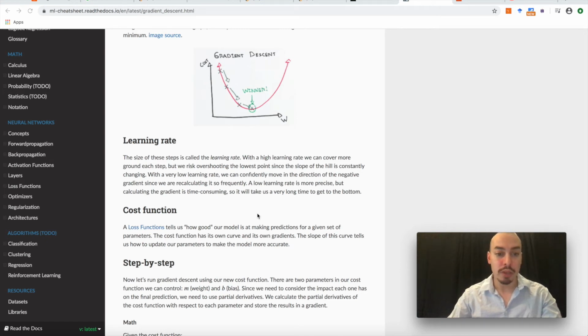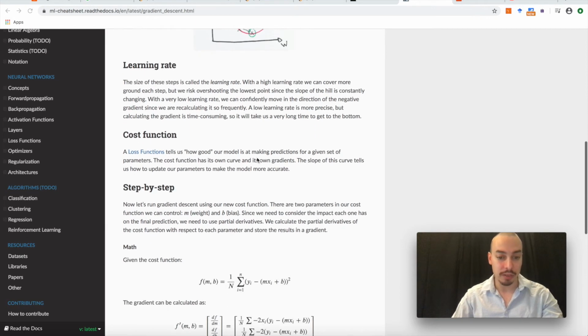With a high learning rate, we can cover more ground each step. But here's the thing: you might end up overshooting and oscillating. Just imagine you are here and you get the direction this way, in an increasingly positive direction, and you overshoot to a point here. Then this point tells you you should go in the other direction again. So you overshoot, you might end up here, and so on and so forth. You might actually end up oscillating around your true local or global minimum. So it's a tricky thing to find a good learning parameter. A low learning rate is more precise, but calculating the gradient is very time consuming.